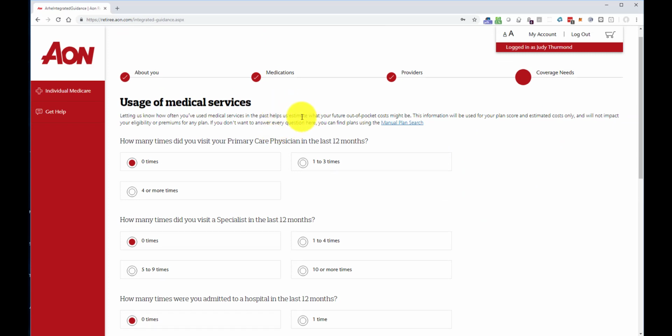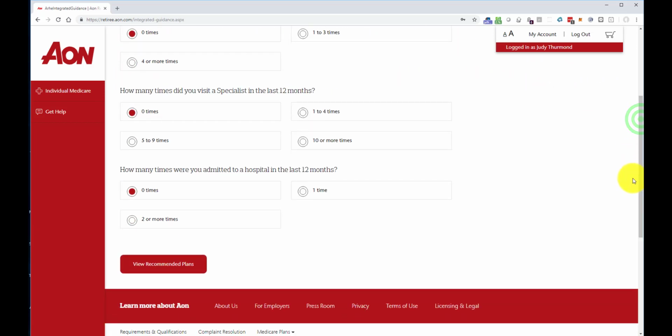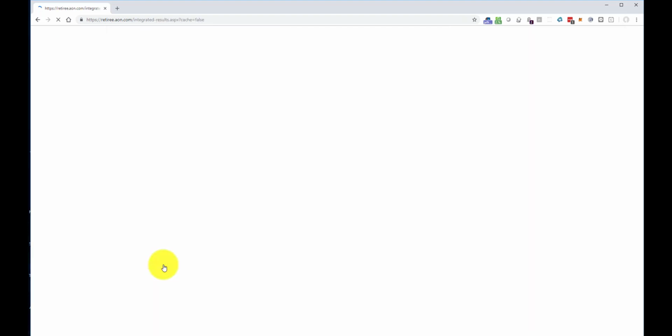The only thing that we need here are medications. We need recommendations for medication drug plans. So we don't need to put in providers, we don't need coverage needs, etc. Just the About You section and the medications. The rest you can just skip through without putting in any information. What we want to see here is the recommended plans. We want to view the recommended prescription drug plans. So click on that box right there, that red box.